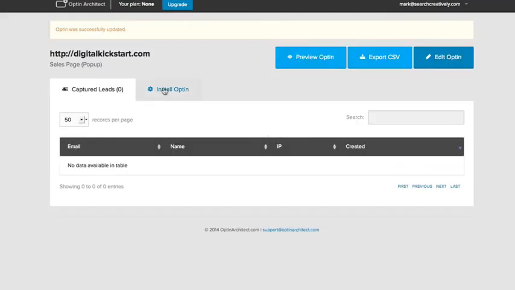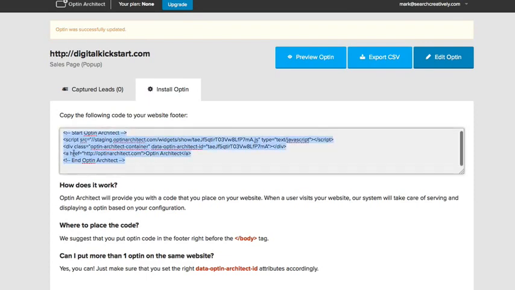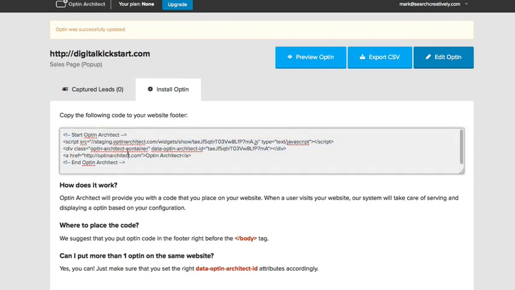And what happens is you can click on install opt-in, and all you need to do is place this piece of code on the page or pages that you want this opt-in to be on. Okay, it's very, very simple to do. It's just like installing a piece of Google Analytics script.